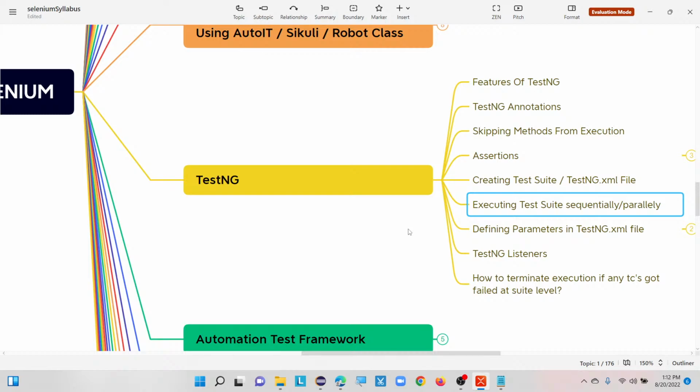Then, defining parameters in the testng.xml file. In the testng.xml file we can define either suite level or test level parameters. The parameters defined inside the suite and outside of the suite level parameters can be accessed.